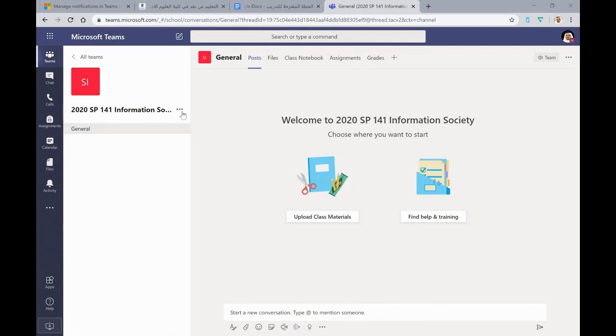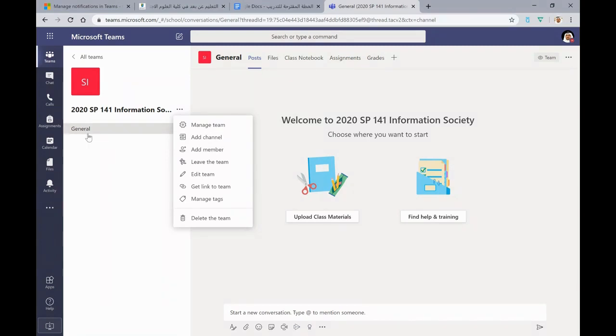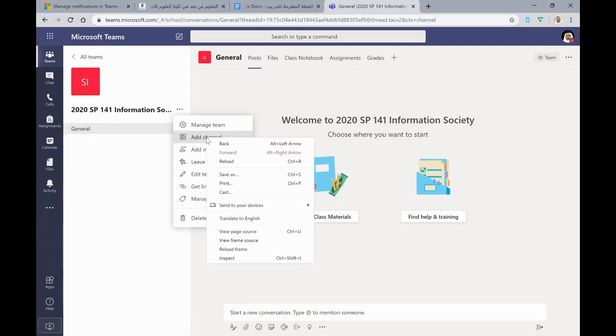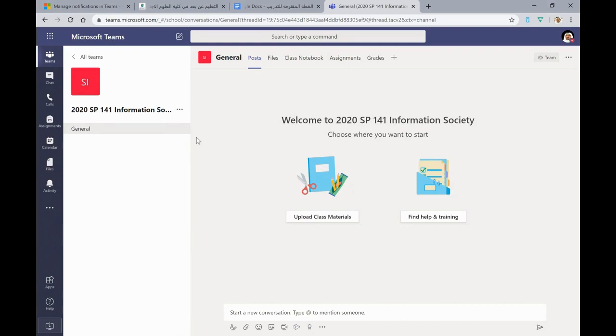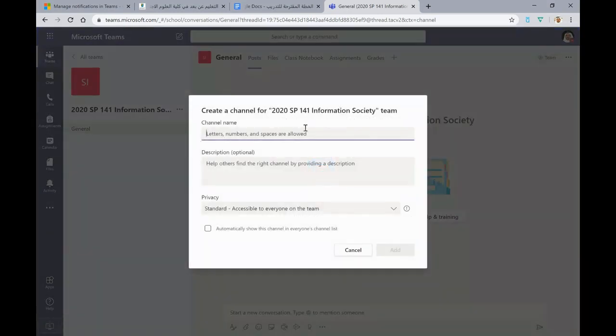So we could create channels under Teams, and if you can see, if we click on the three dots next to the class name or the team name, I have the add channel option. Now each team comes with a main channel, the general channel. This is where everyone will have access. Now when I add a channel, I'm creating another channel within the team, another group. I'm going to call it draft, for example.